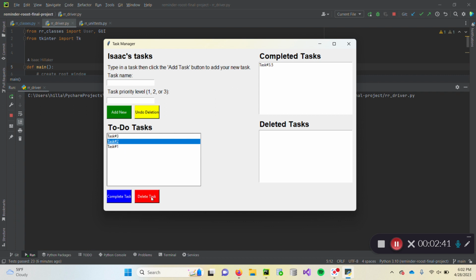So then let's say that I have completed, or that I don't need task number 2. I entered that in by mistake. So I'm going to go ahead and delete that, and I'll delete this one too. But I am going to complete task number 3, so I'll just complete that. So as you can see, I've pressed the delete task. It has successfully deleted both of the tasks and removed them from this to-do tasks list box.